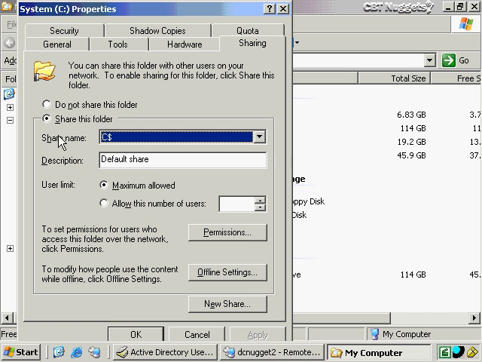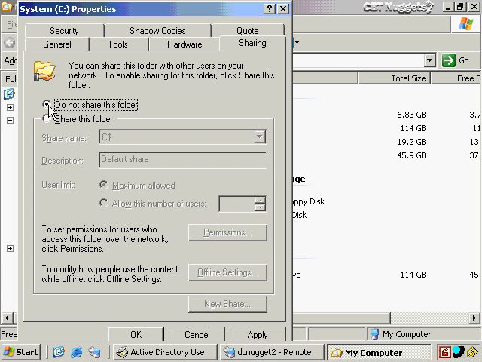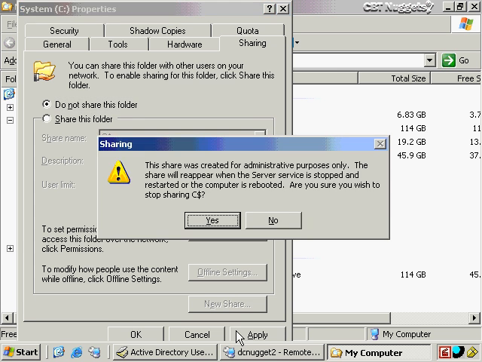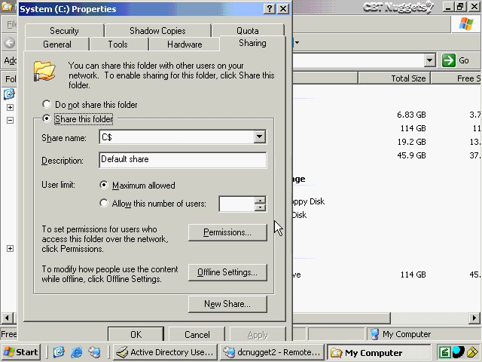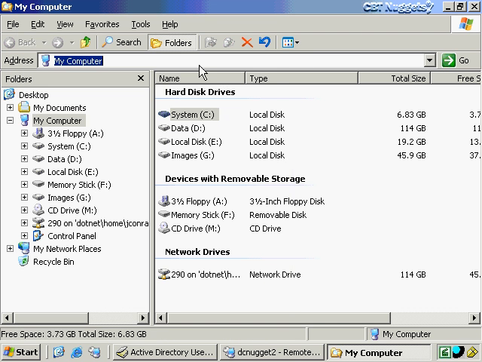Now, I could choose "Do not share this folder," but if I click OK or Apply, all that happens is it gives me a message saying that as soon as the server service is stopped and restarted, or the computer is rebooted, which essentially stops and starts the server service, then it's going to restart the share of C$. So if I click Yes here to stop sharing C$, it's only going to be temporary. It'll come back.